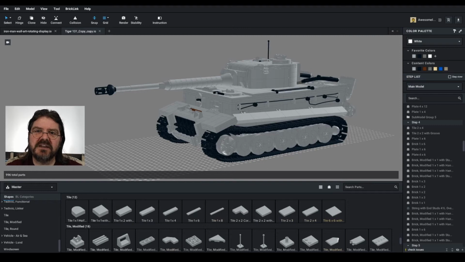So you have your design all finished, and now you want to build it in reality. So of course that means you're going to need parts. In this video I'm going to show you how to take your design and create a parts list in Rebrickable and then use that to order parts from Bricklink.